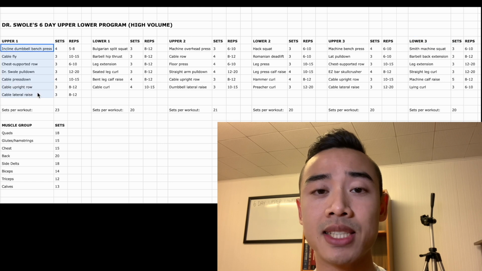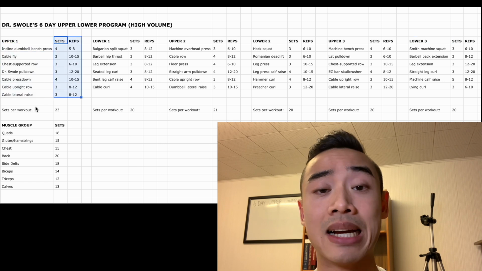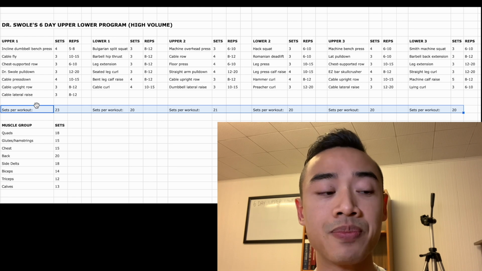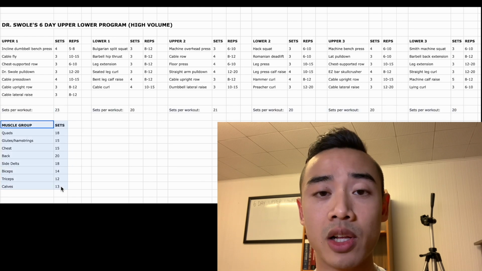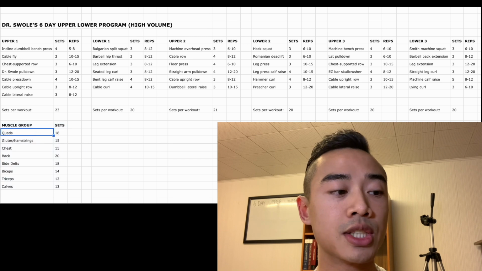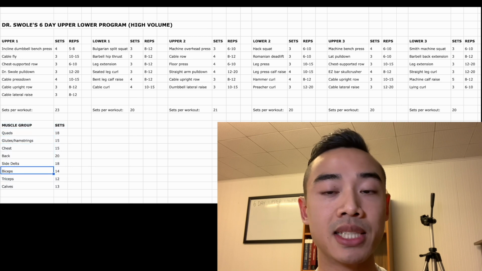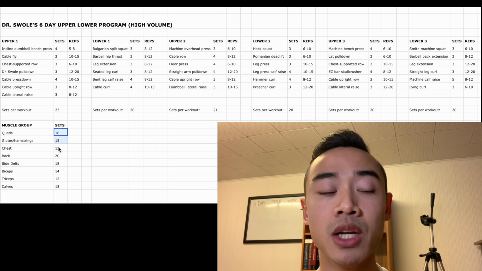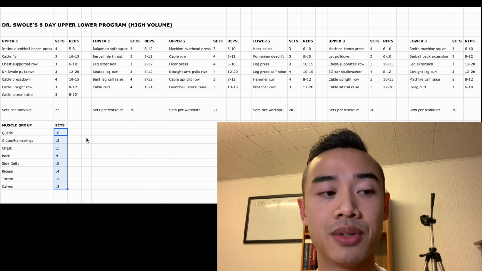Here are the exercises, and there are the sets and reps. Down here we have the total number of sets per workout, so you have an idea of workout length. And down here we have our weekly set volumes. We have quads, glutes and hamstrings, chest, back, side delts, biceps, triceps, and calves. And you'll see that this is a high volume program, so not set up for a beginner, more like at least an intermediate to an advanced athlete.